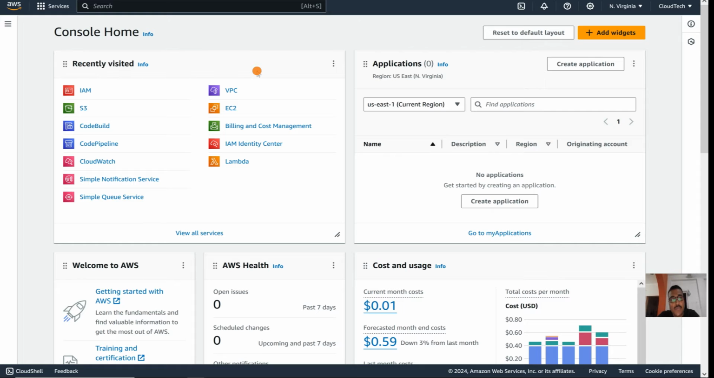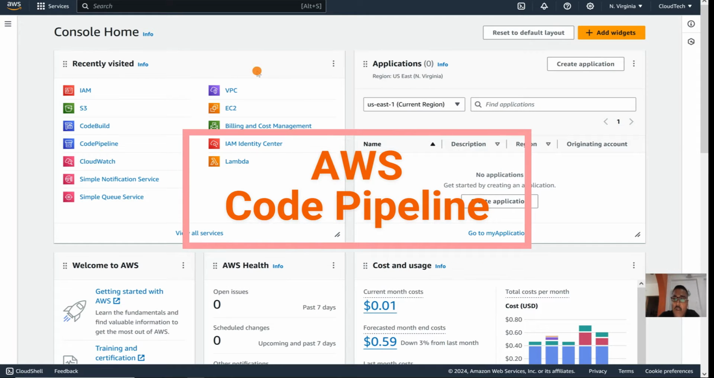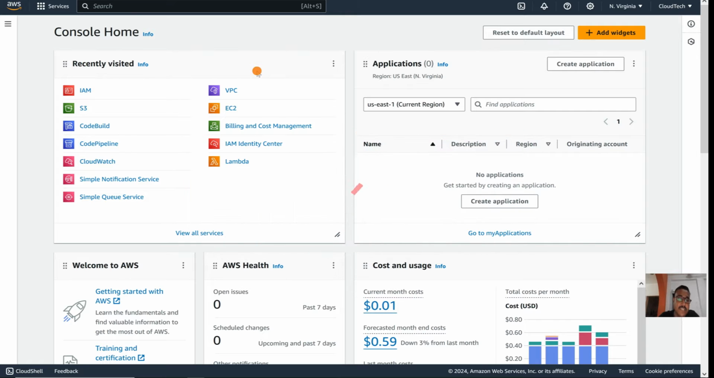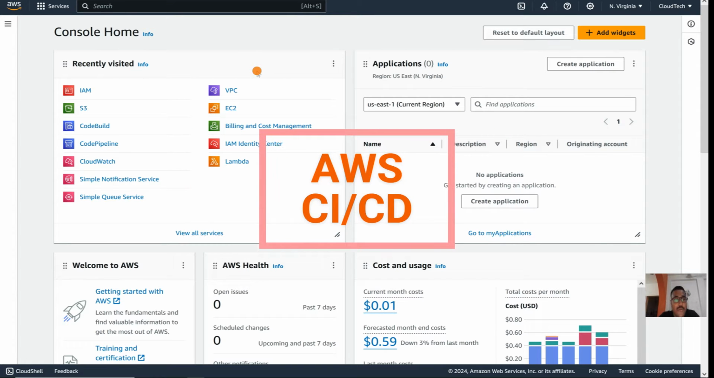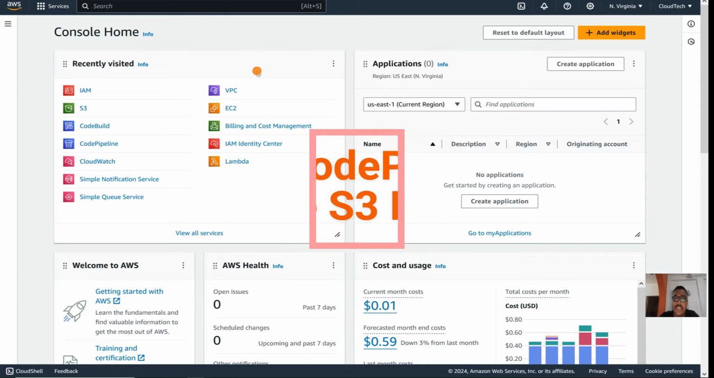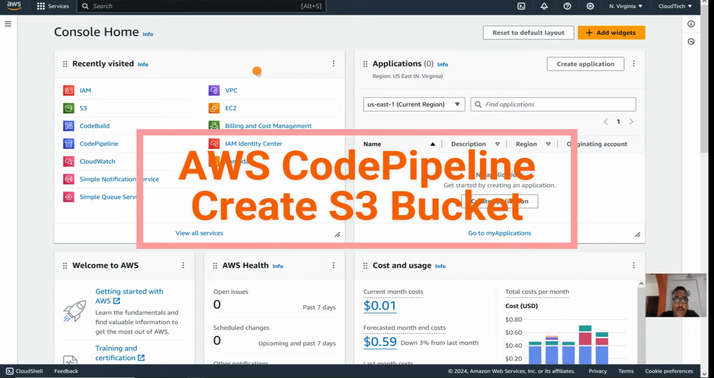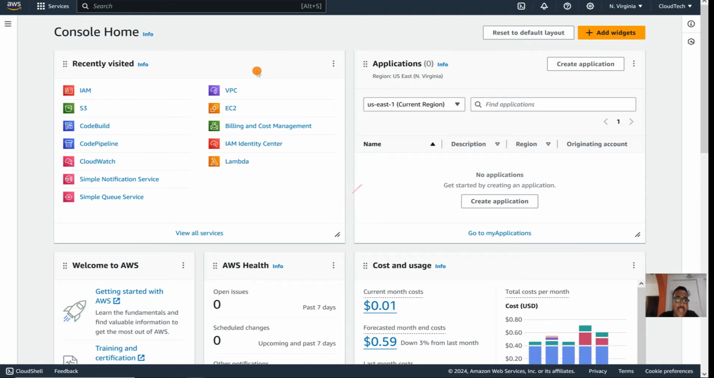Today I am going to demonstrate AWS CodePipeline, like AWS CI/CD, and how we can use it. Our agenda is, by using AWS CI/CD, how we can create our own S3 bucket. Okay guys. And in my next subsequent video I will show you how we can create an EC2 instance.